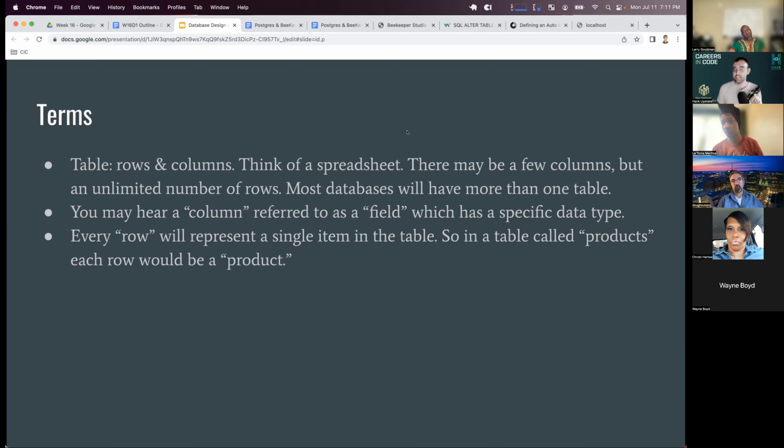And then most databases will have more than one table. It's very rare for a single database just to have one table in it. You may hear me say a field in that table. What I mean there is just a column. And of course, in SQL, the fields or columns have specific data types. And then every row represents a single item in the database, right?